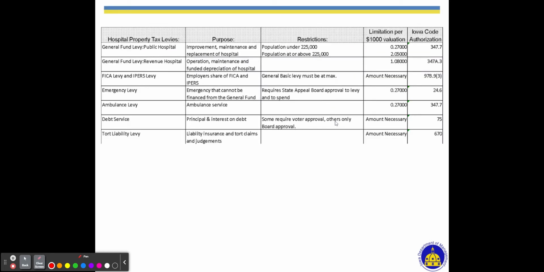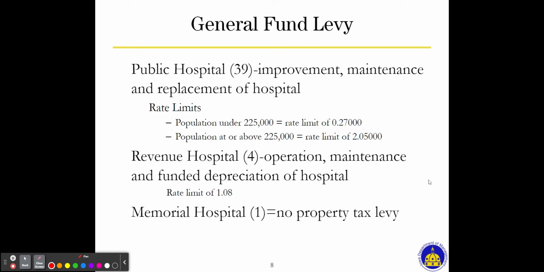We'll take a moment to review the different rates that are available to county hospitals, and I will point out that the information regarding these rates is included in an instructions document that you will receive by email. It's also available to you when you're inside the budget forms. You can pull down that PDF of the instructions. This slide gives you the different rates that you have available, restrictions, as well as the Iowa Code authorization. So we'll start out with the general fund levy.